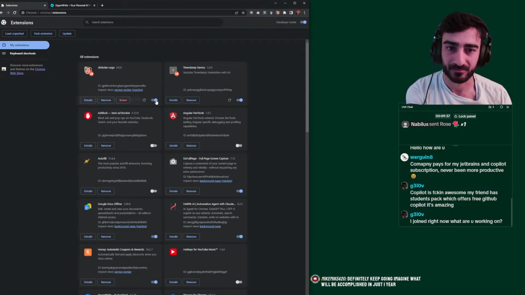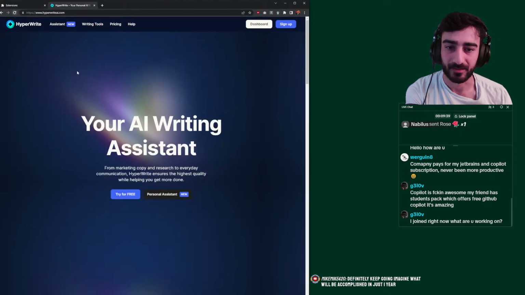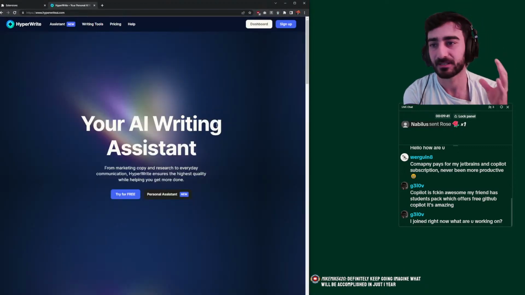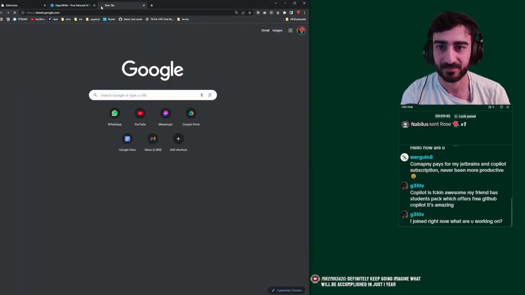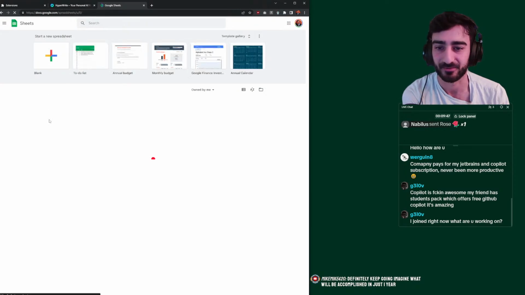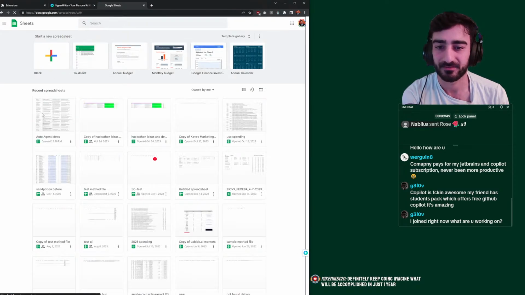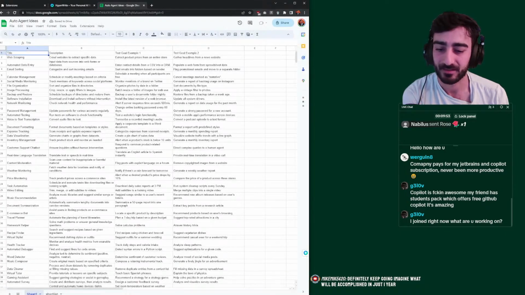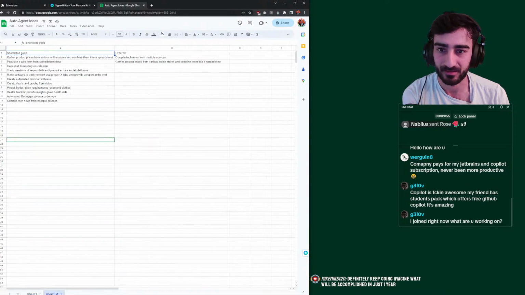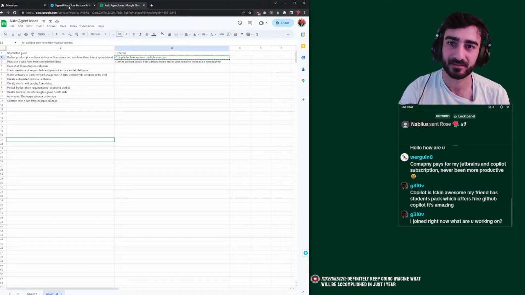Let me turn this off for a sec. Pretty much what it does is it automates Google Chrome for you, which is super cool. I spent the other day asking GPT-4 about some use cases for these autonomous agents, and I made a whole list of different use cases that I want to test out. Let's have a look at some. So here's one: compile tech news from multiple sources. I want to see if it can do this.